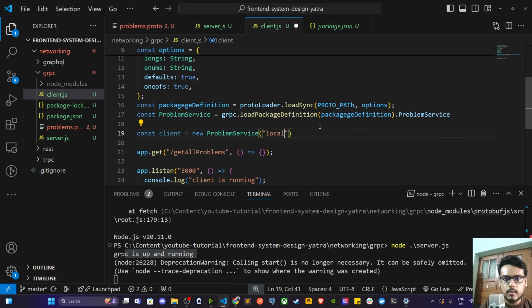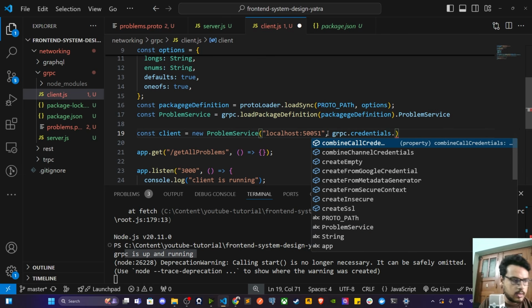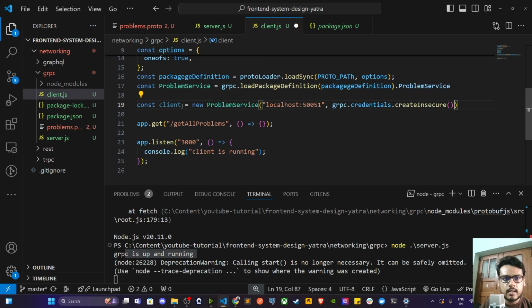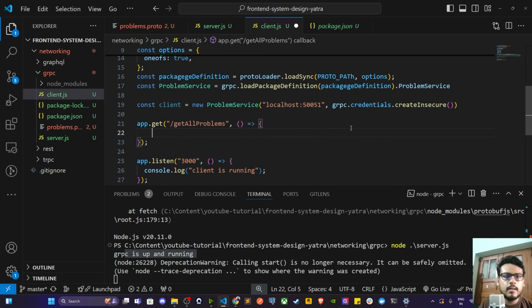So this would be localhost 50051, and this has to be insecure. So grpc.credentials.createInsecure. All right, now we are done with the client, and now for fetching all the problems, I have to do this over here.